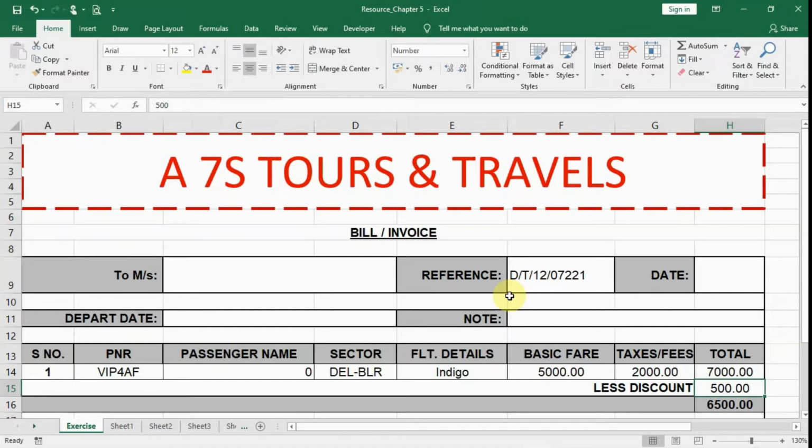Welcome friends. In previous chapters we have learned a lot about the Excel interface. In this chapter we are going to see how to save and create a file.